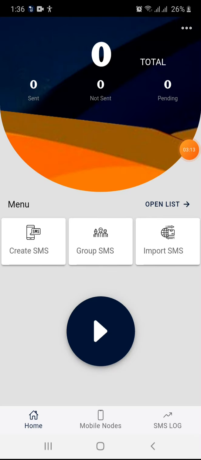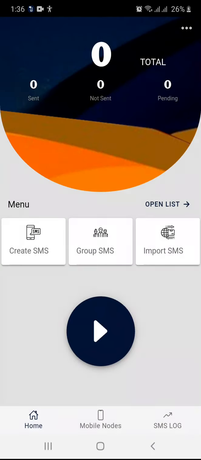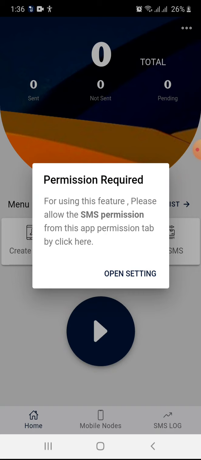If the user wants to start his service, then we again ask for permission. If the user denies this permission, then we just show that we cannot move to this service without that permission.